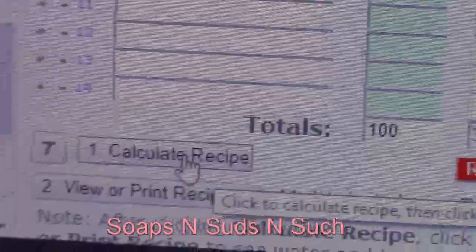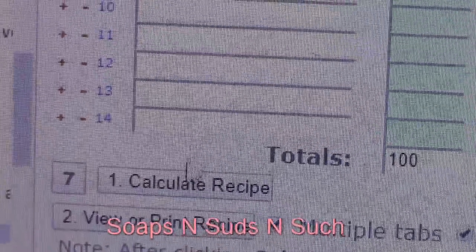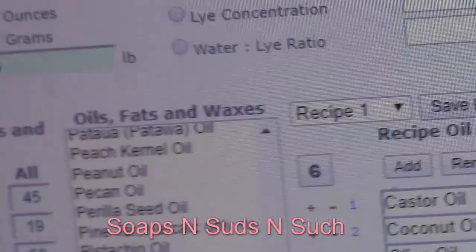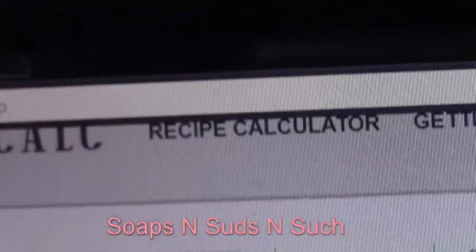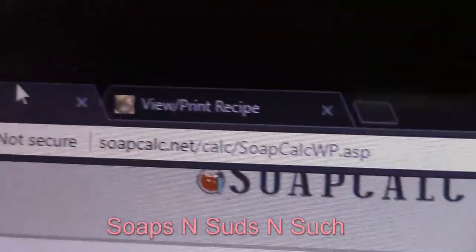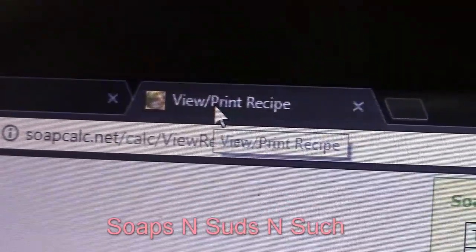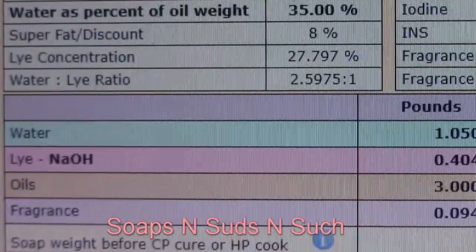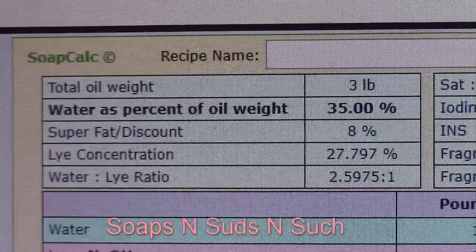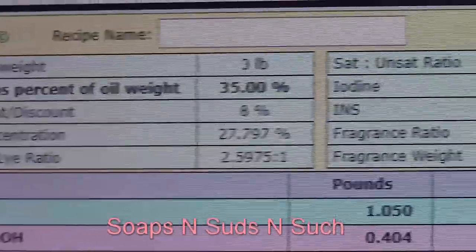I can recalculate this recipe after I've changed, say, an oil, click view, and it'll open up a new tab, but I still have my old one, so I can compare. I can compare the ingredients, compare the hardness, and all of that. So I'm going to click on that one. That's the one we did. And you see up here is 3 pound. We got our 8% superfat.